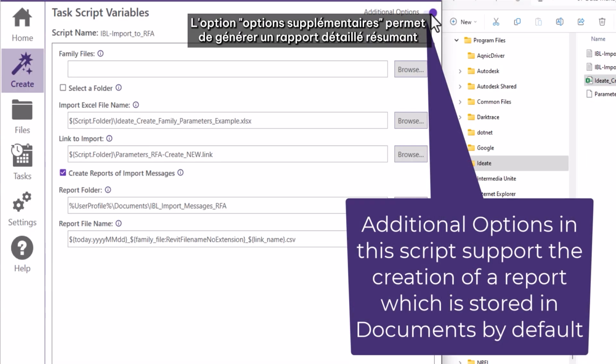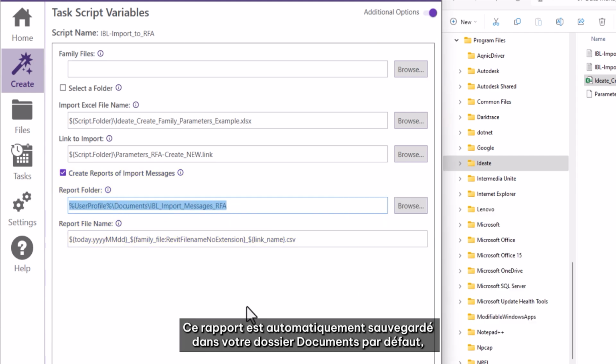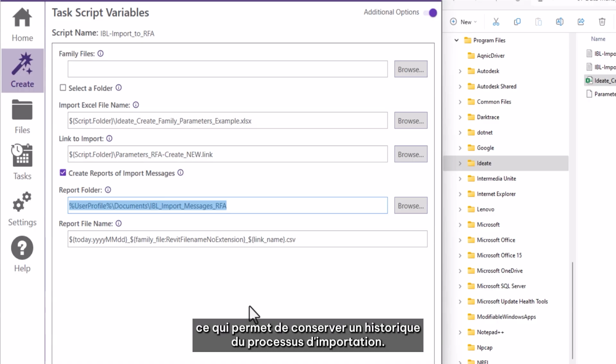The additional options toggle enables the generation of a detailed report, summarizing the parameters that were added or those that encountered errors during the task. This report is automatically saved in your Documents folder by default, providing a clear record of the import process.